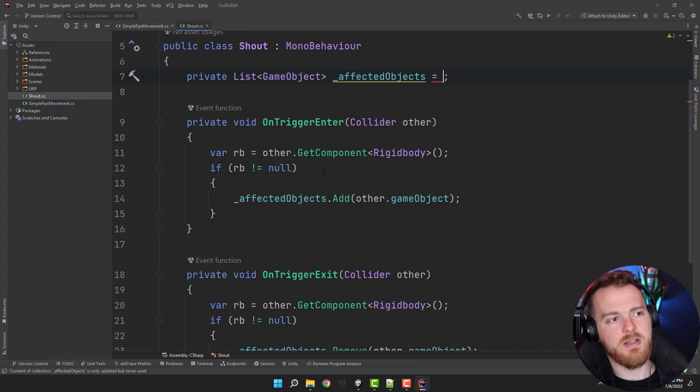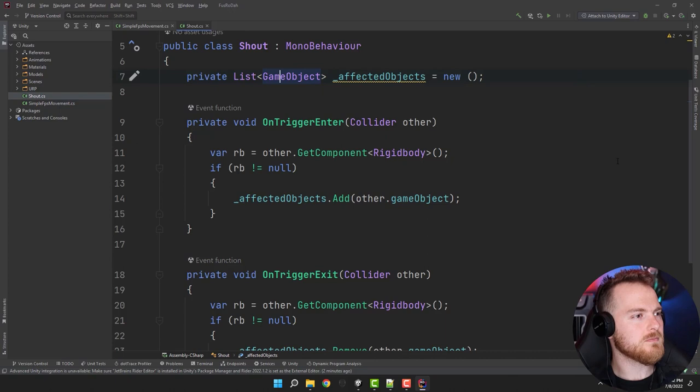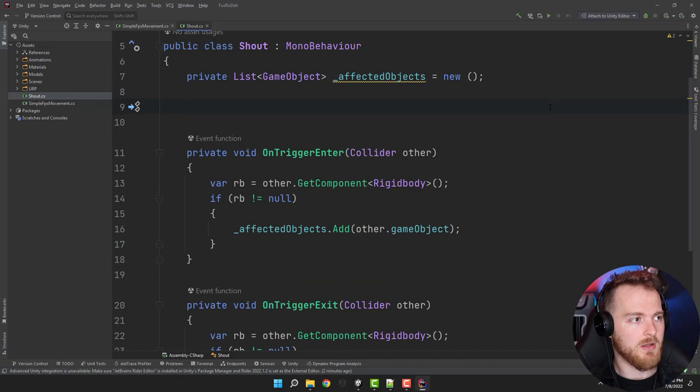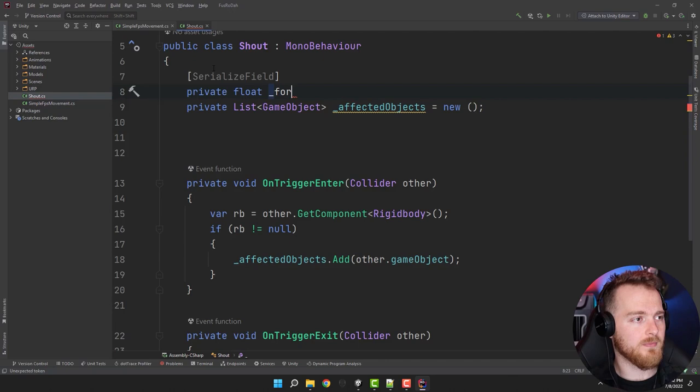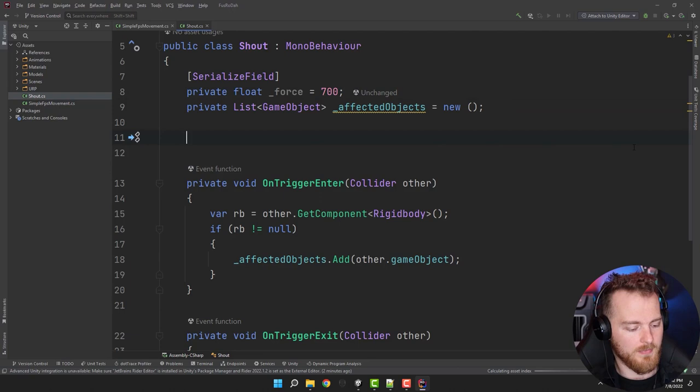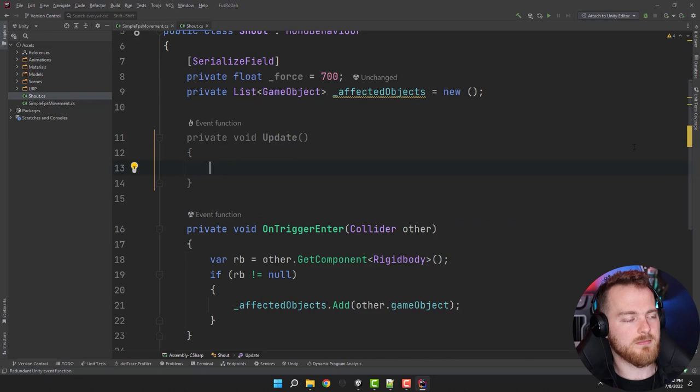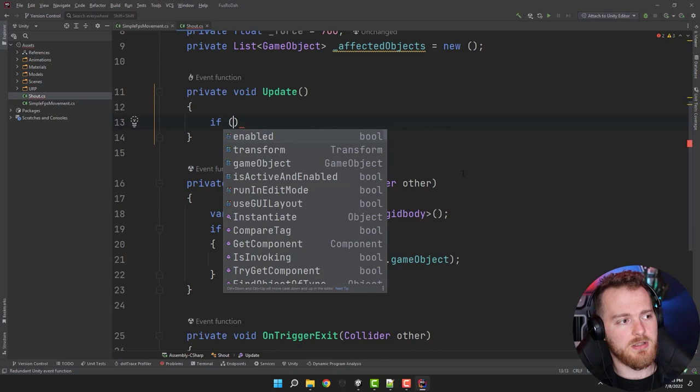Now we just need to make sure this list is initialized and we can start implementing the actual shout. For that we'll need another variable, this time serialized, which will store the information about the force of the shout. And let's default it maybe to 700. Now we implement our update method, and inside of it we check if the attack button has been pressed.